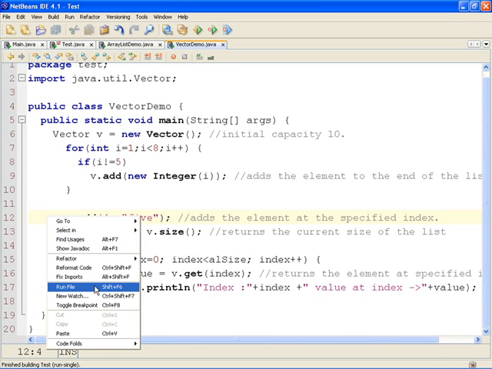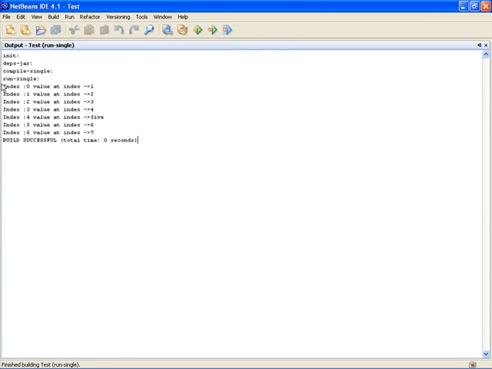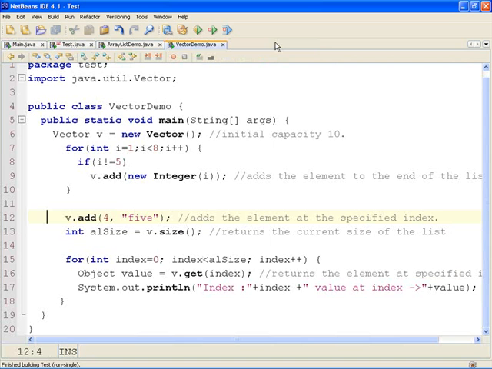Now let's run this program. If you notice here, there is no change in the output of this example. It is almost the same as what you saw in the previous example. Therefore, I conclude that Vectors are similar to ArrayList but are thread safe. This implies that Vectors are required to be used when you want to make a given collection thread safe.